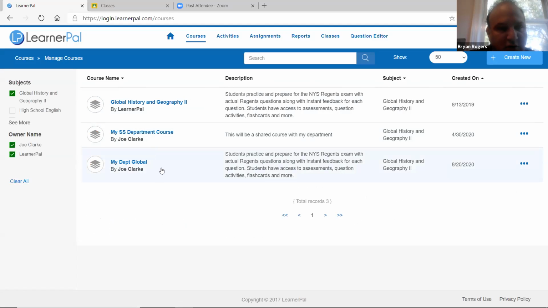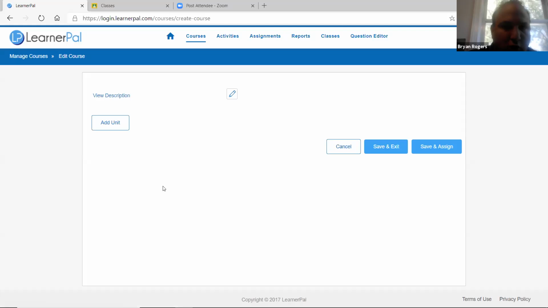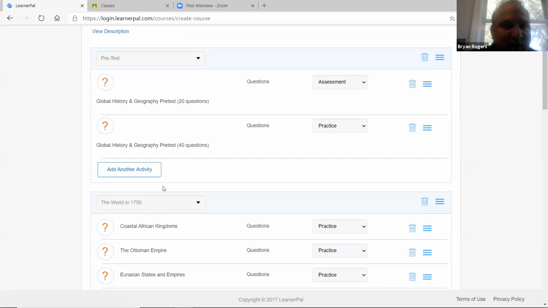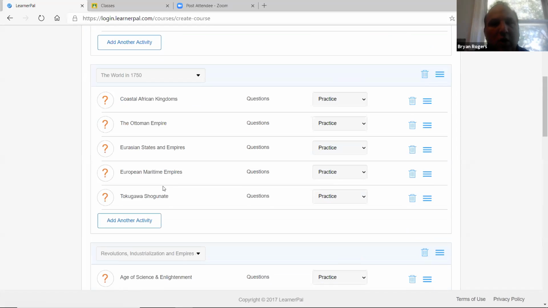All right, so here's My Department Global. And this is what we've seen the most of over the past 7, 8 years. They would take our course and then they would modify it. So then they could come in here and they can make edits, because you cannot edit a LearnerPal course, but you can edit the saved version. And we see a lot of teachers historically go in here and make their modifications for our courses. Maybe they reorder, maybe they add their own content, maybe they remove some content.